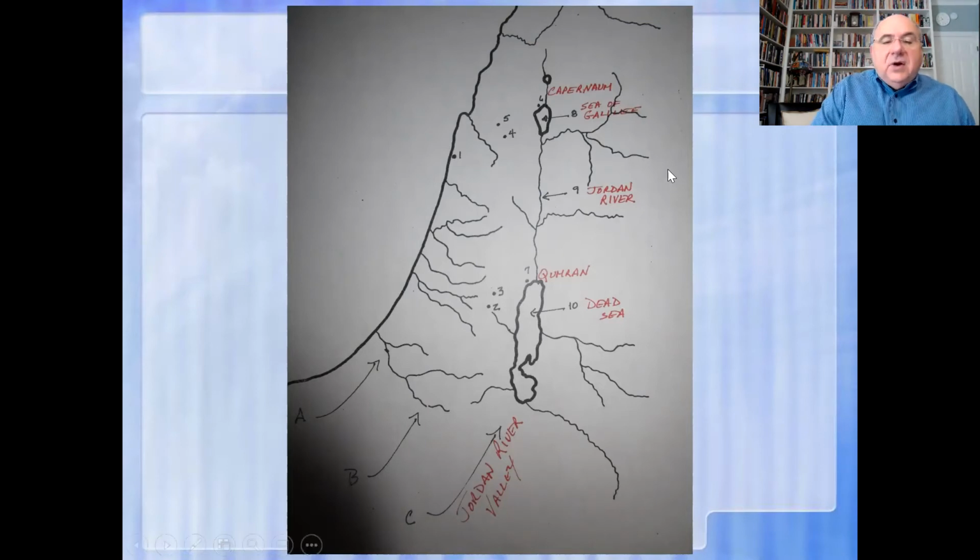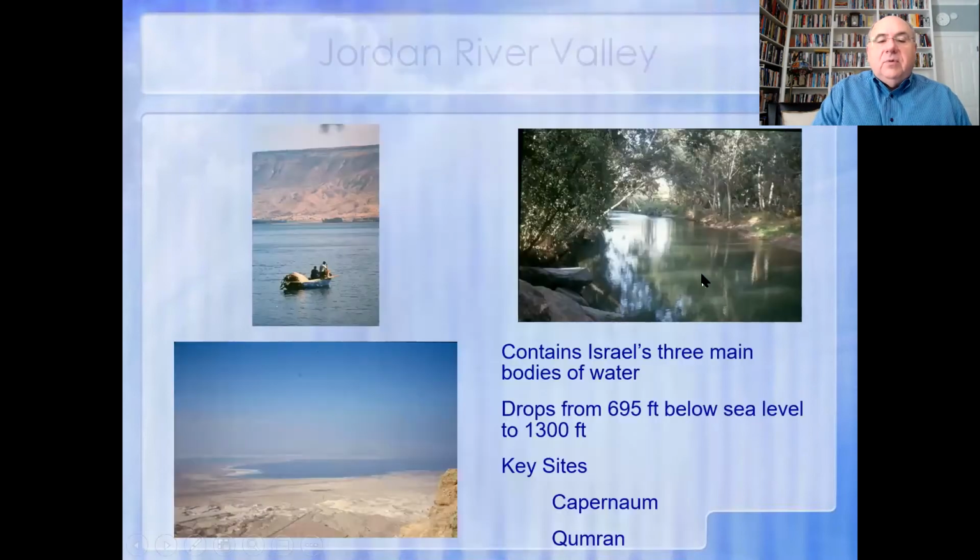And then the only other item to identify here is number 7 as Qumran, which is not mentioned in the New Testament, but is very important to our understanding of things.